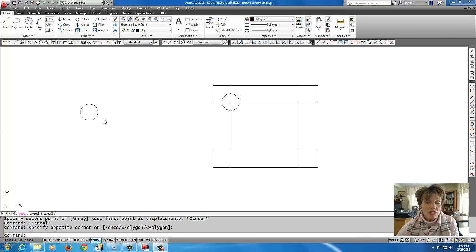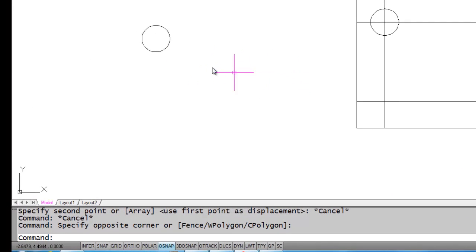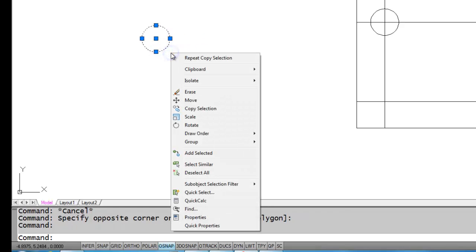The first thing I'm going to do is come over to this circle here on the left, and I'm just going to grip the circle and right click, and that's going to bring up a shortcut menu. And if you can see in the shortcut menu, copy is one of the choices. So I'm going to pick copy.